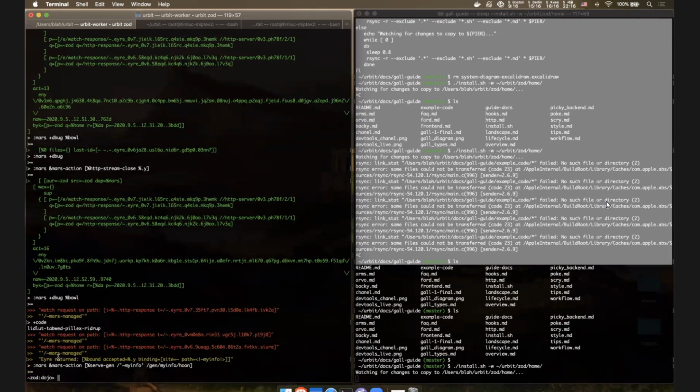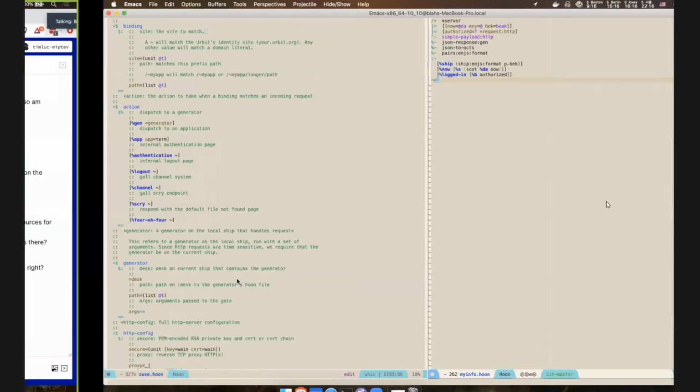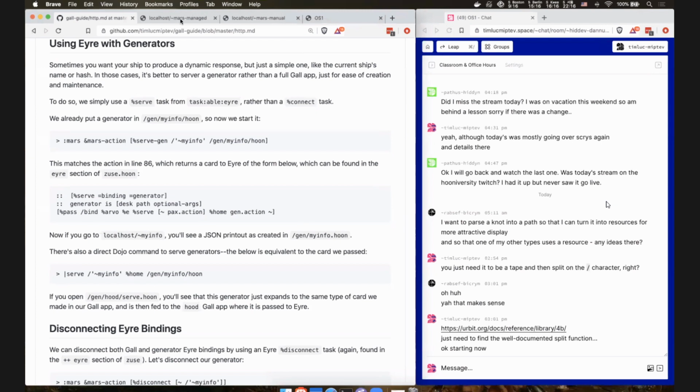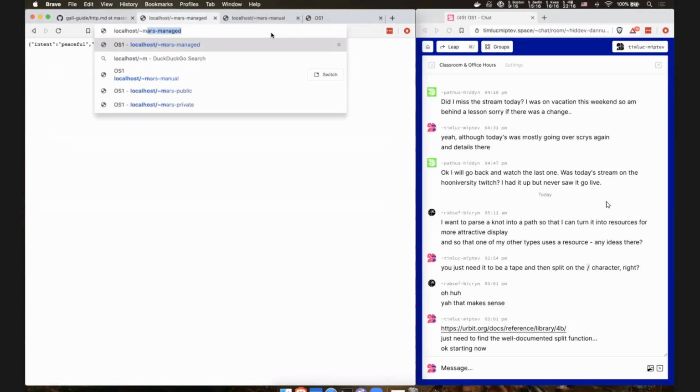Also notice that Eyre returned bound accepted. So when you link one of these say generators, Eyre also gives you an on-arvo action, which tells you that it successfully connected the generator. So if you want to do something with that or wait for that to happen. So now we said it's connected to my info.